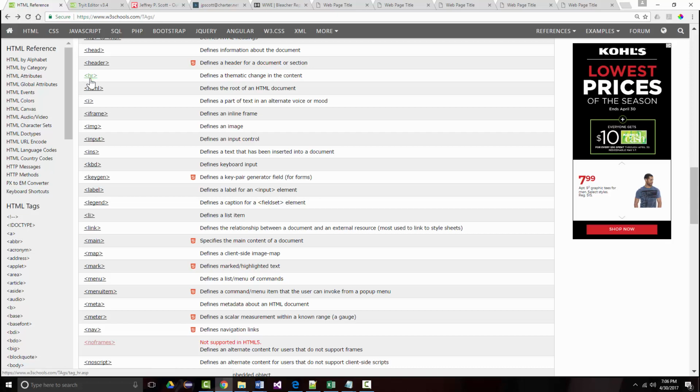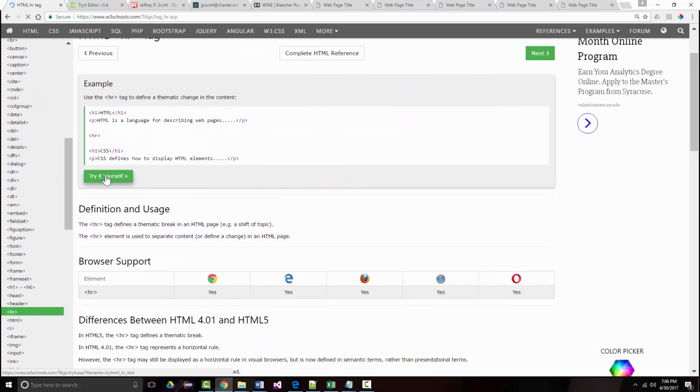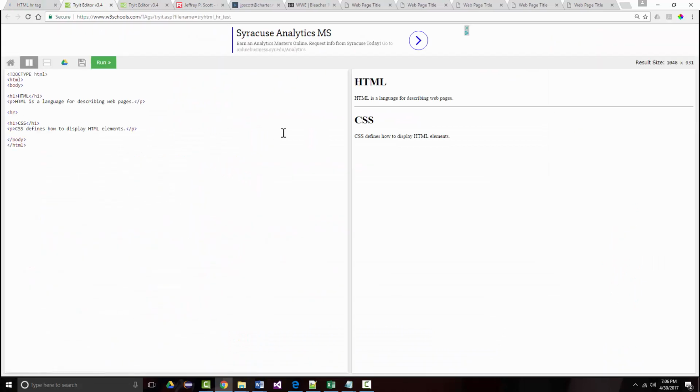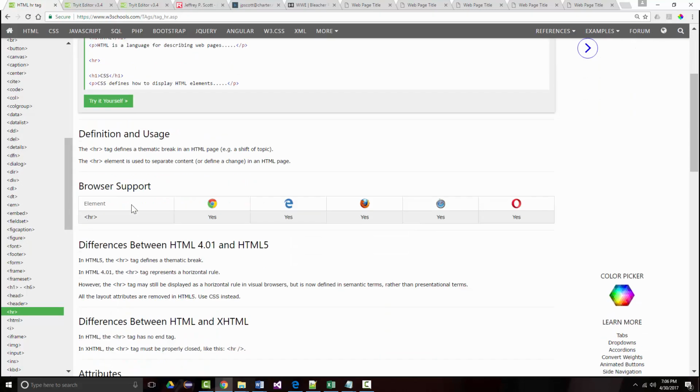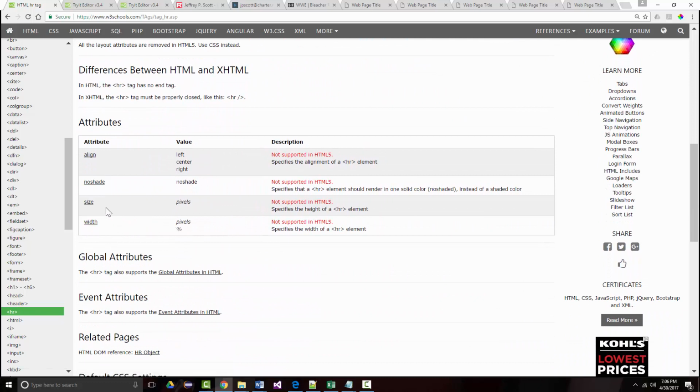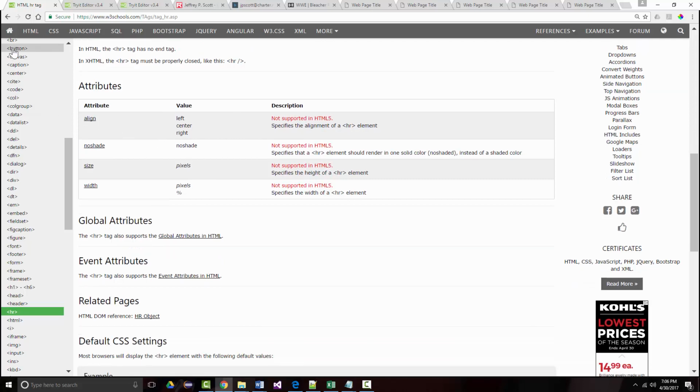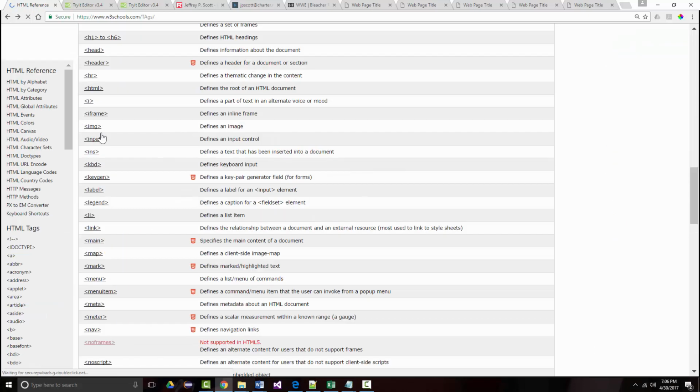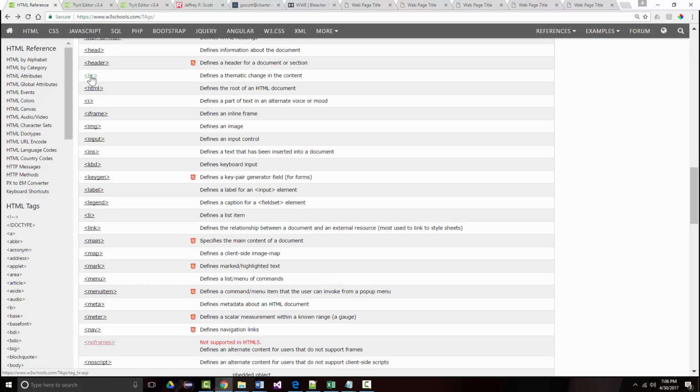It's a horizontal rule tag. So, if you put in an HR tag, this is what you get. A horizontal rule. And there are parameters that you can set for that. For instance, you can do the width, the size, etc. Notice none of them are supported in HTML5. But there are ways that you can use CSS and play with that. So if you don't want it to go across the whole screen, it doesn't have to.